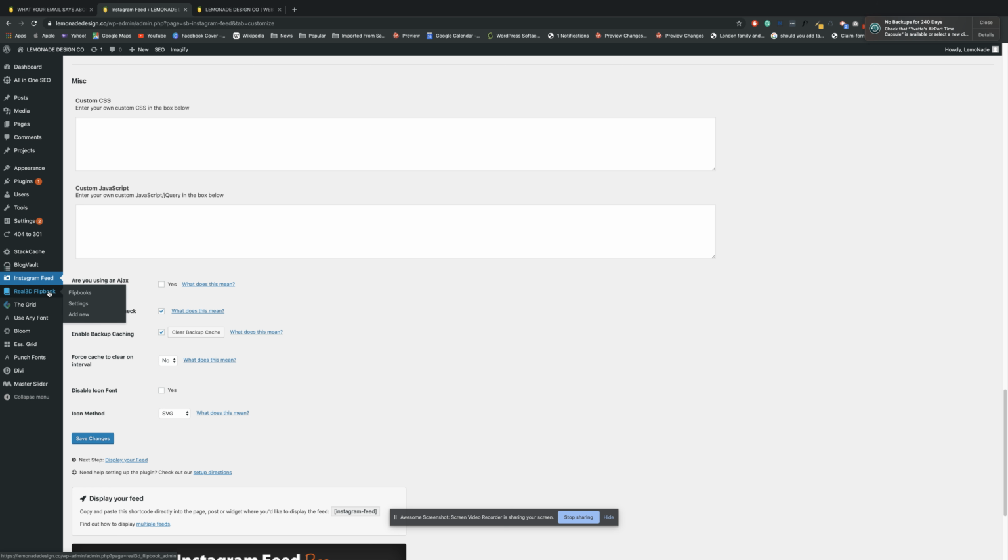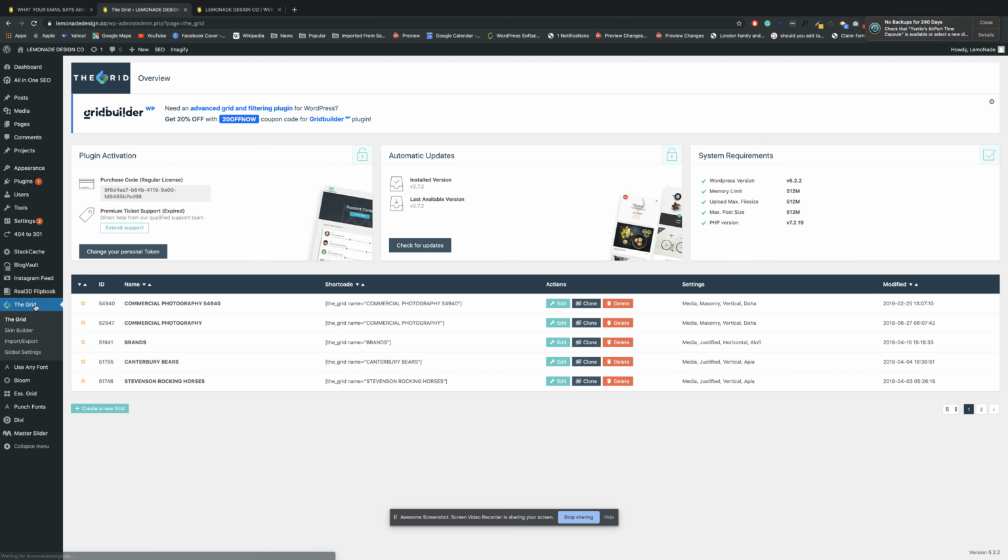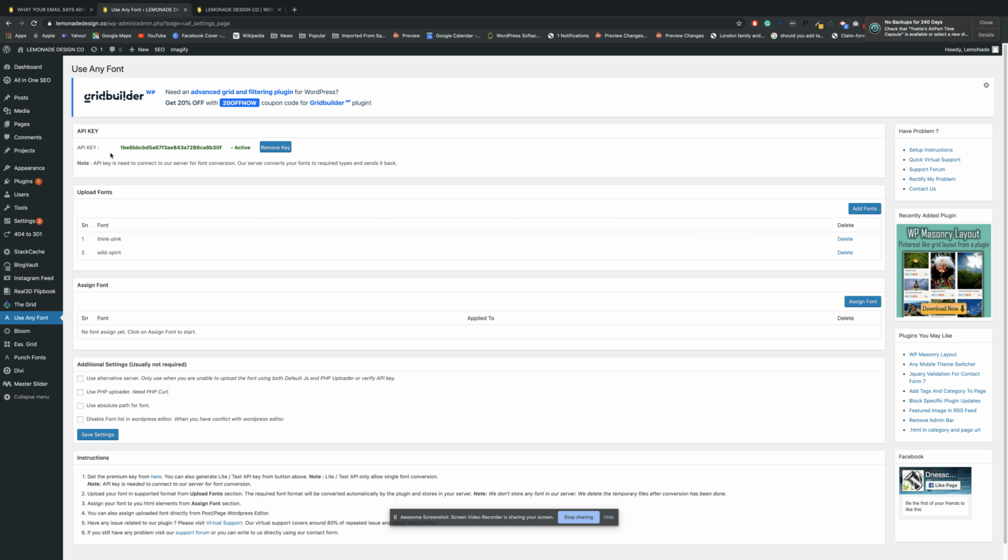Not everybody will have this one here, so there's no point in covering that. The grid though, this is where I've got any of my galleries, and I will cover this in more detail. But if you've got a gallery on your website, it's most likely that I've used the grid plugin, and as I say, I will cover that in more detail. Use Any Font. You're probably not going to need to add any more different fonts to your website now it's done, but if you did and you've got this installed, then you can add them here.